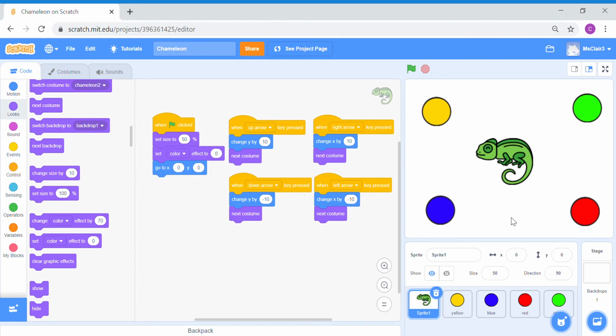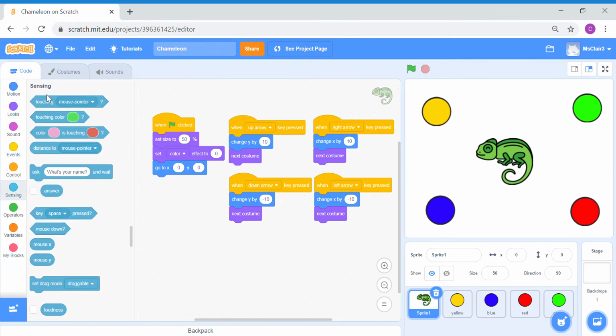Now this is what I want my project to do. Okay, in this chameleon project, I want my chameleon sprite to change color following the color of the dots that it touches. Okay, so for this, I'm going to do a very simple chain reaction code. I'm going to use a sensing touch block. Okay, so let's get started with this.